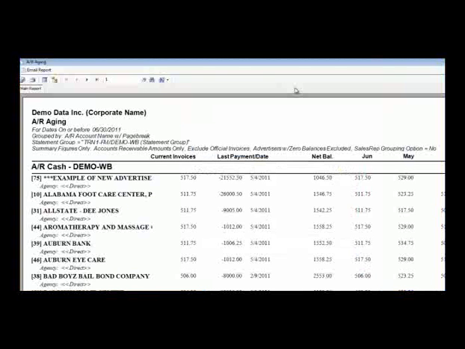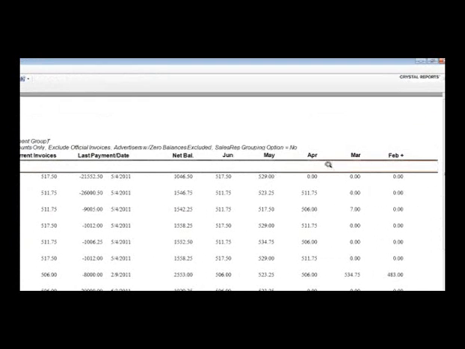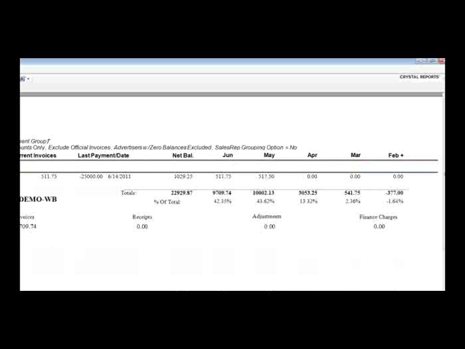It will list your AR account, the name of the advertiser, the current invoices, which would be the June billing in this case, the last payment and the last payment date, and the net balance still owed. Then it breaks out that net balance into your months. Rather than 0 to 30, 31 to 60, etc., we use the months. You can page through the report.